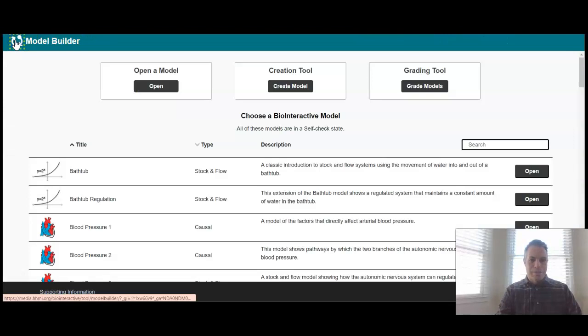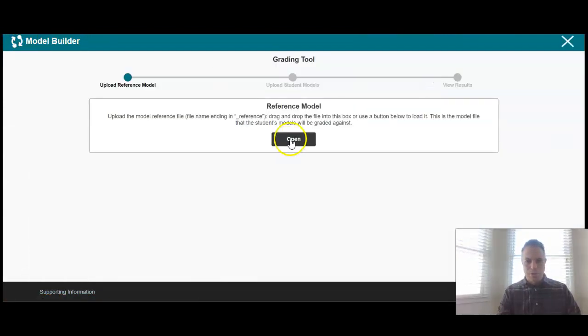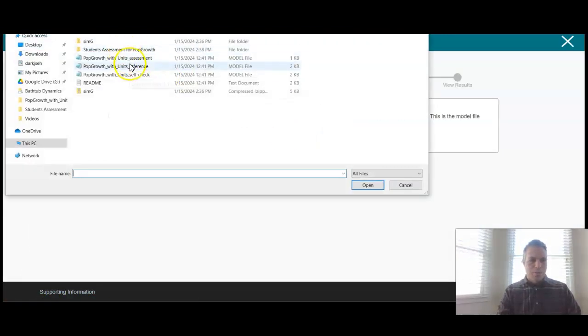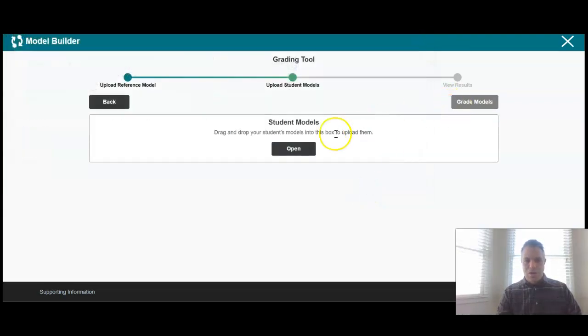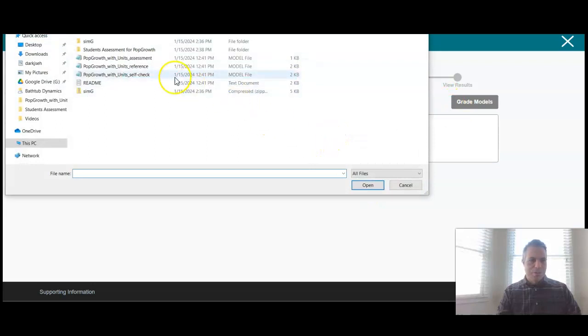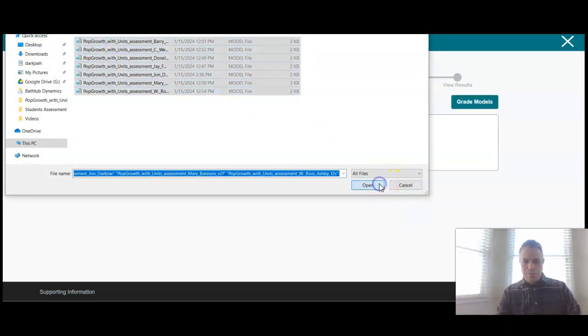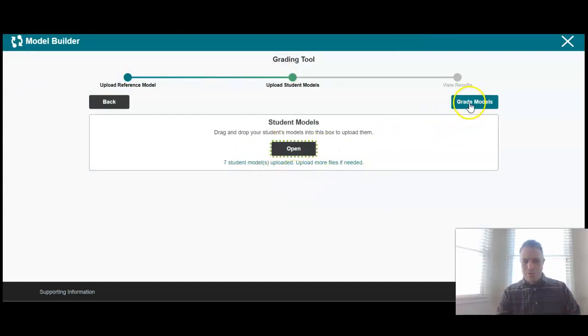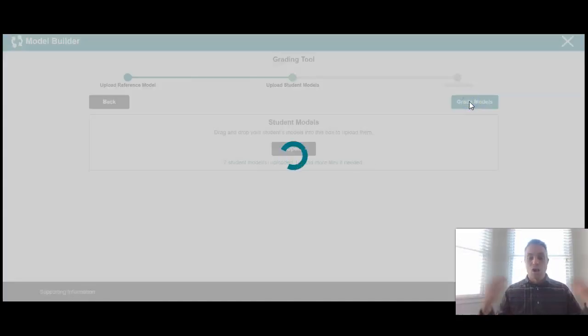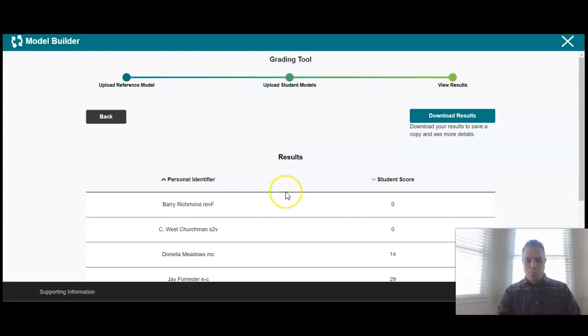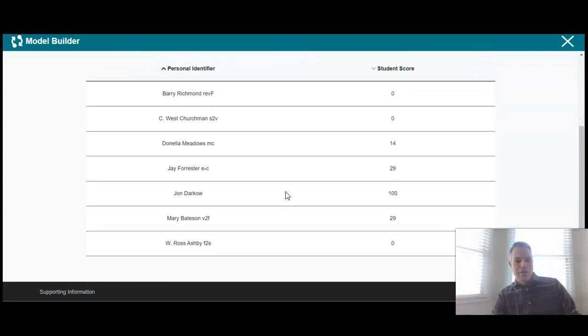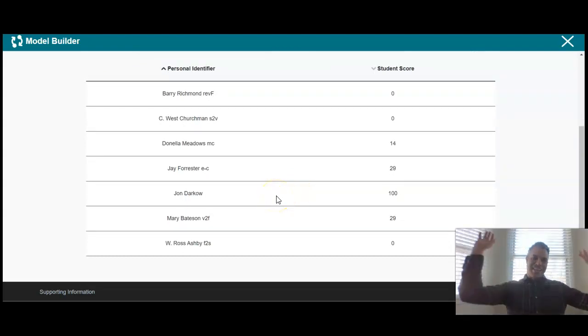Now, real quick, let me show you what you can do. There's the grading tool. Open. You open the reference file, and that's going to check all these models. So a bunch of students took these. I'm going to go to those and open. It says there's 7 students, and it auto grades all of their models in a batch all at once and then evaluates how they did. Looks like John Darko got the best, and that is Model Builder.